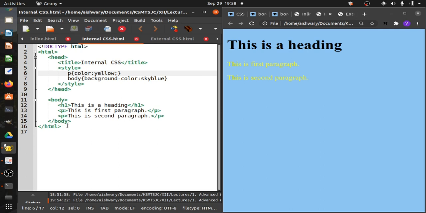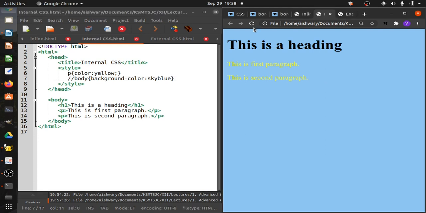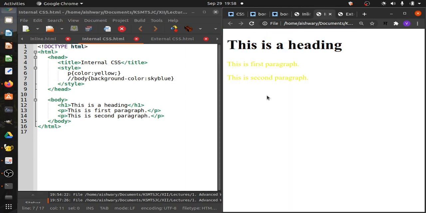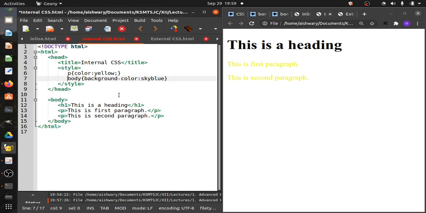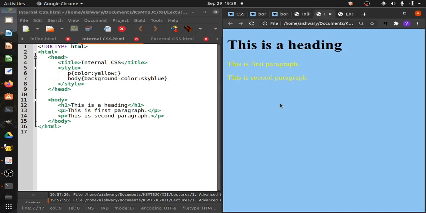We did not require to go to each individual p tag and put the style. One more thing that I wanted to show you, we can put comments in the CSS rules like this. I am putting two forward slashes. Now I am saving this and let me refresh. The background color has gone. Let me remove that, save and refresh. It has come back.